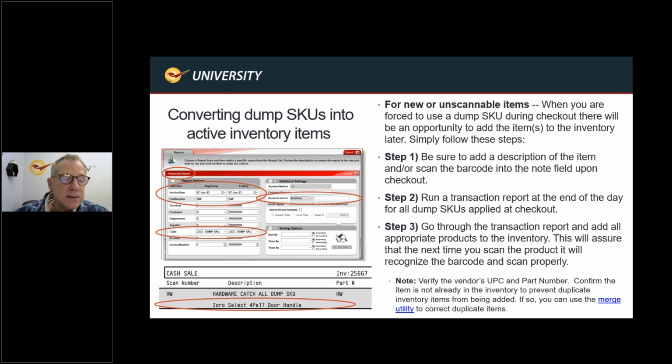This will assure that next time you scan the product, it will recognize the barcode and scan properly. Now, when you're doing this, make sure that you verify the vendor's UPC code and part number. Confirm that it is not already in the system, because you may scan one barcode and it may be in there with the part number, for example.